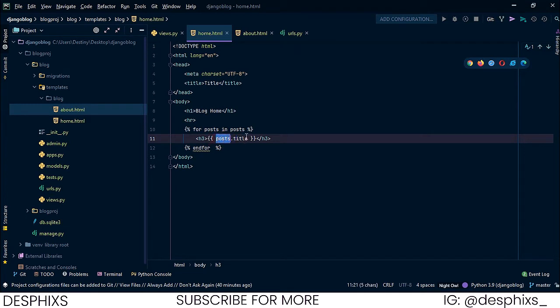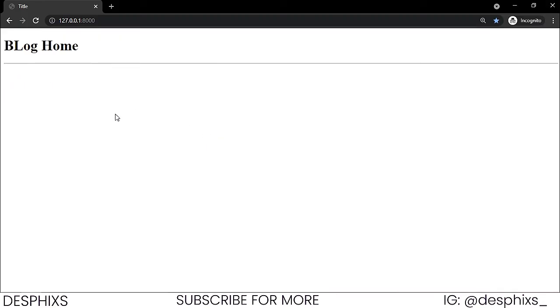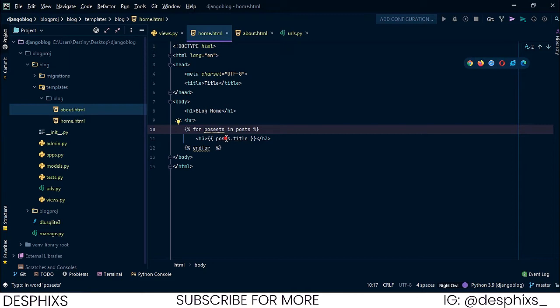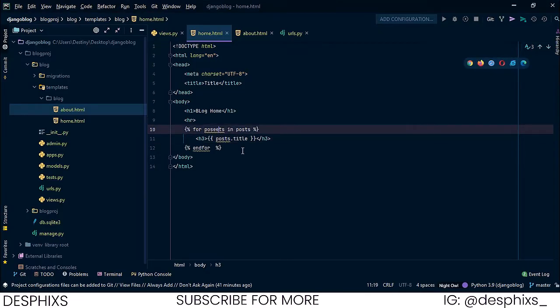And posts over here is because we say it posts. For example, let's say we say it post sets. Now when we refresh this, nothing is going to work. We still have to add post sets over here for it to work the way we want. Hopefully you understand what's going on. Whatever we use here is what we're going to use here, in the same place.